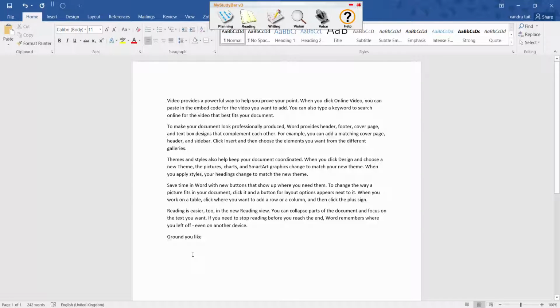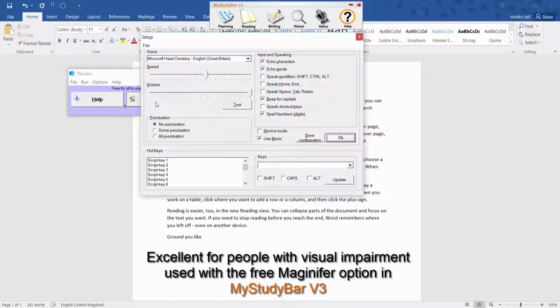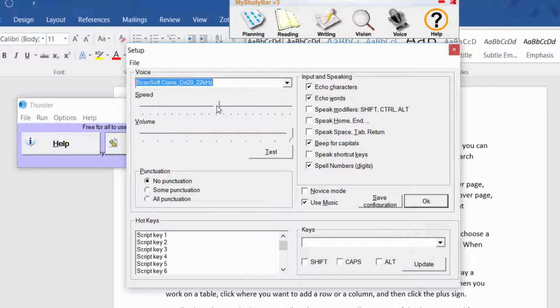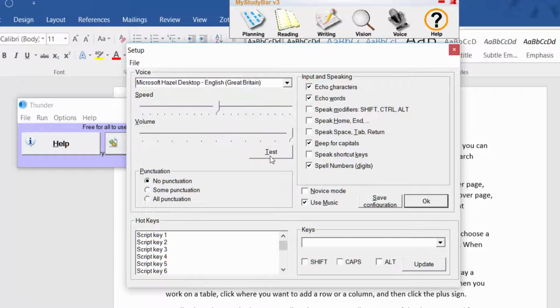Now it's quite handy as you are typing. Thunder settings. Open it back up again. Set up. Okay, button. Again, select your settings that you feel comfortable with. We've got more voices there as well, Microsoft Hazel Desktop. Let's try United States. This is a test. Scansoft Agata, Microsoft Hazel Desktop. This is a test. Okay, I think I prefer Microsoft Hazel. This is the English one. This is a test. Save configuration, so it saves configuration for you.